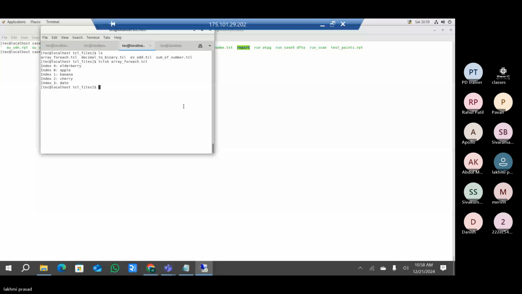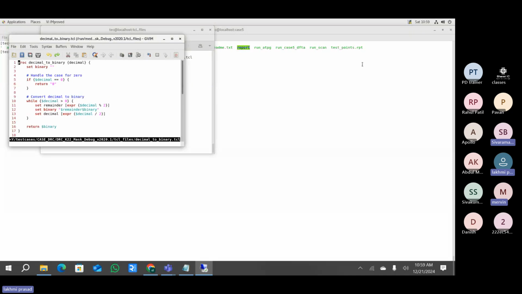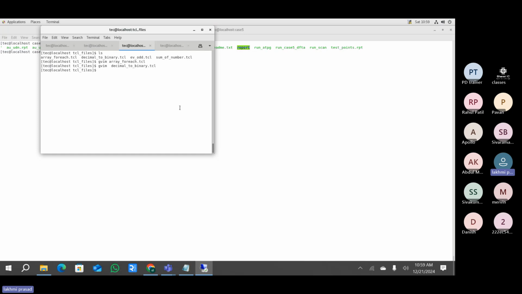Sorry, we are talking about procs, right? So now tell me, Krishna, what are you expecting here? So he expects this decimal to binary. Okay, fine. You source it elsewhere. Decimal to binary, right? What I will do is create a new file.